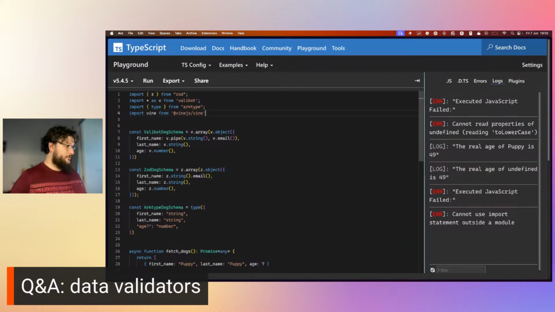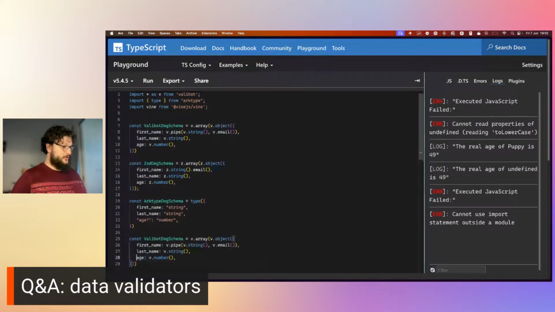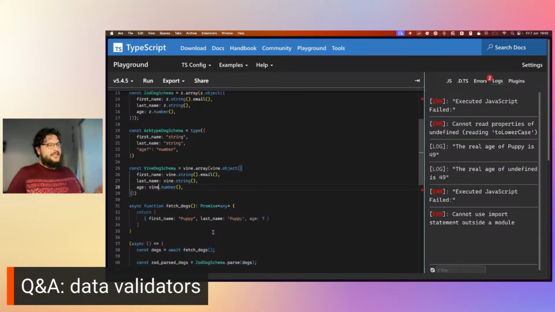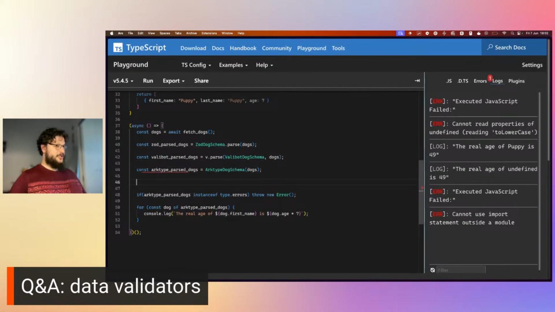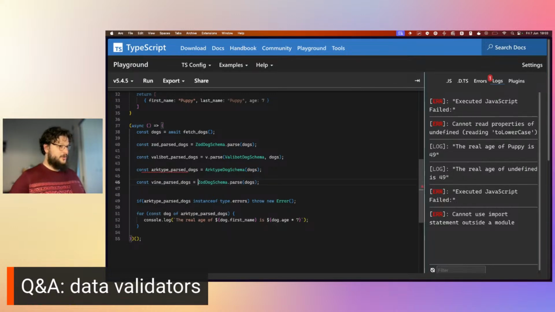So you can do Vine.schema, and this is Vine.array, Vine.object, Vine.string, and I think it's .email like this, and then Vine.string and Vine.number. So basically almost everybody's converging to these. It's actually validate. So we can do this. Let's say Vine parse dog, and I can do Vine dog schema dot validate dog. What kind of error am I getting?